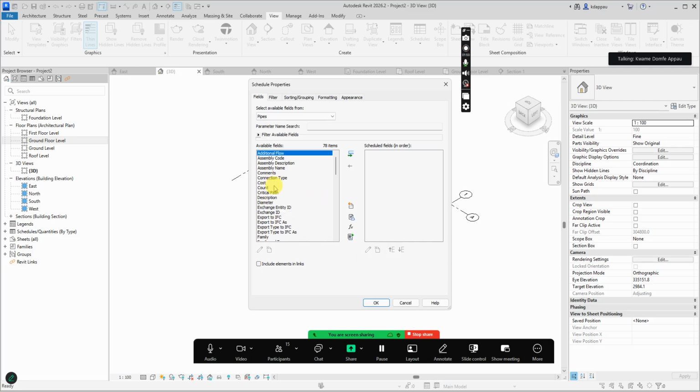Okay? So for the pipe, I want to know the level on which the pipe is, so I'll look for level. It's alphabetical order. Is there a level? There's no level. Let me look for, okay, additional flow, I'm coming. Assembly, comments, correction type, cost count, critical path, description, diameter, exchange, exports, family type. Okay, let me bring the family first. Family of the pipe. Then let me bring in the type of pipe it is.